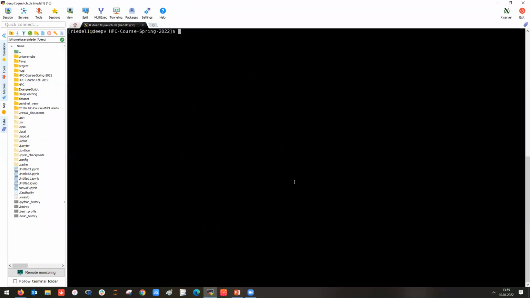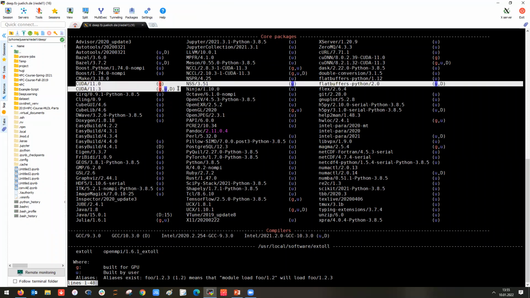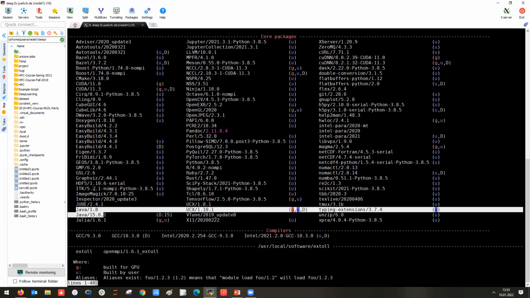We clear again the screen. It doesn't matter if you're in the directory or not, but you can do something like module avail. And here you have a list of all the different applications which are available at this DEEP cluster. CUDA are basically libraries from NVIDIA for the accelerators. We have application suites. We have Java indeed.